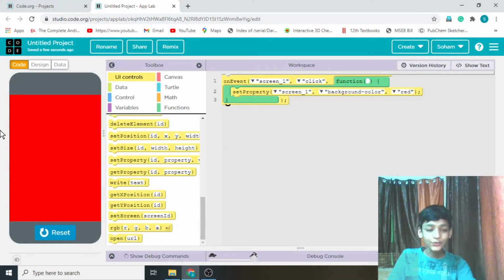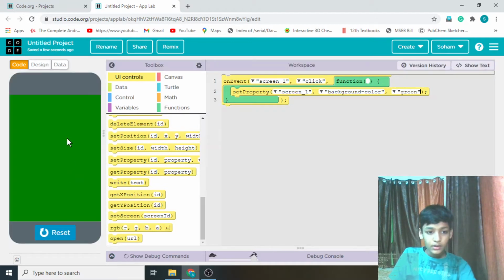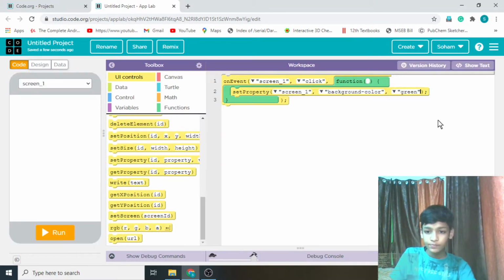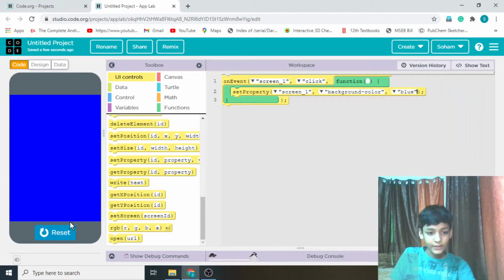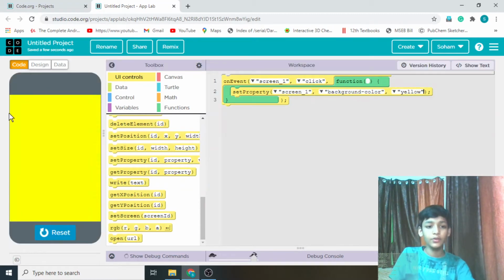We can successfully see that the background color is changing to red. So let's try another color. Another color is green. So here, see, it's changing to green. And next is blue. Oh, it's changing to blue again. And next color is yellow. Here we go. It is yellow. It's changing to yellow color.